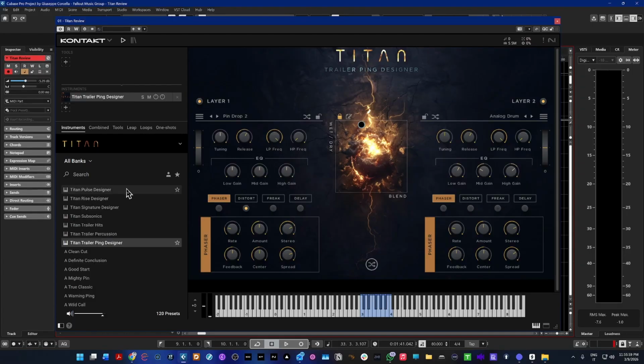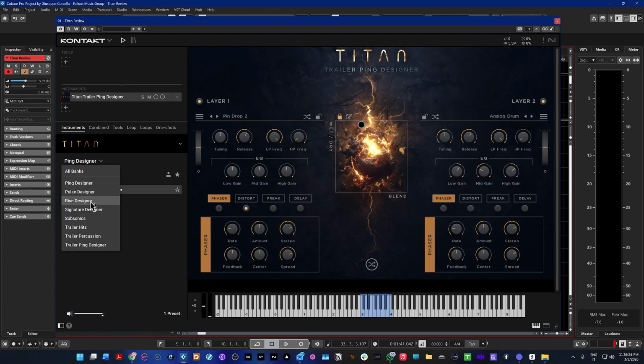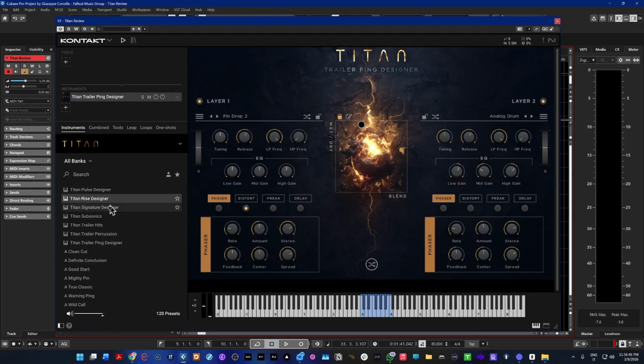The library comes with 7 main NKI instruments plus a huge number of presets. Here in Kontakt 8 you can see them all in one place, or filter them by category with the related snapshots. You have Pulse Designer, Rise Designer, Signature Designer, Subsonics, Trailer Hits, Trailer Percussion, and Trailer Ping Designer. They all share the same interface in the main parts. Some of them can have additional features.